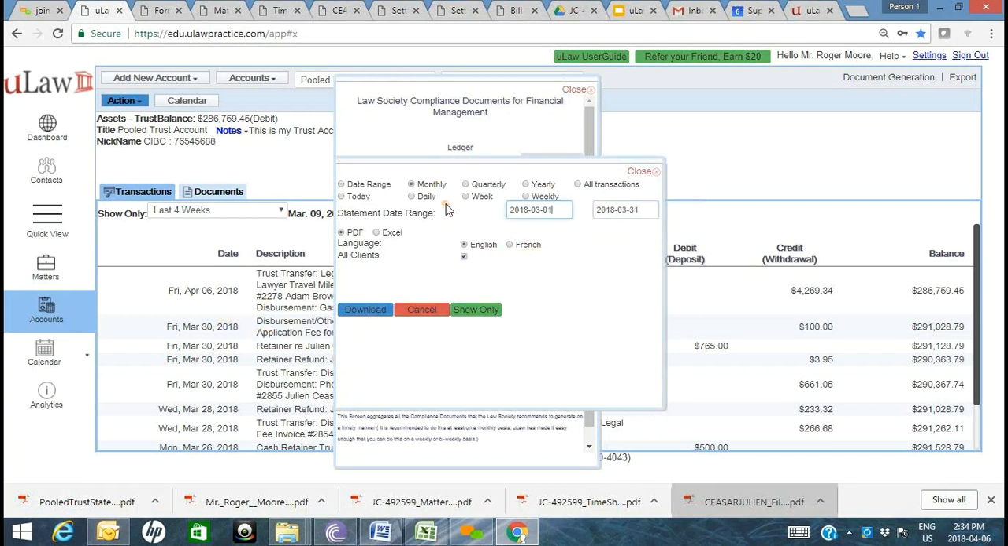In this case, you're not generating a trust ledger per client. Instead, you're doing so for a date range. And that's the expected compliance report that gives you an outline of all the transactions across all clients. So let's look at this for the month of March.